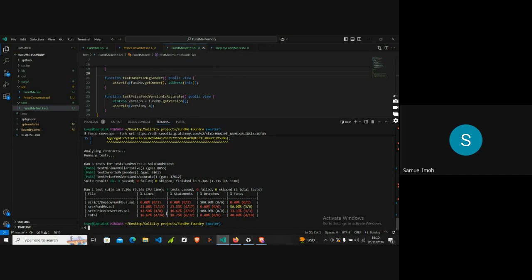This should not be ready. You see, everything is not ready here because we've not done most of the testing. We just tested 3 of the functionalities, okay? In these fund me contracts, we only tested 3 out of the 6 functions that we wrote.